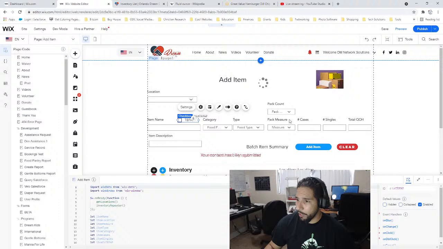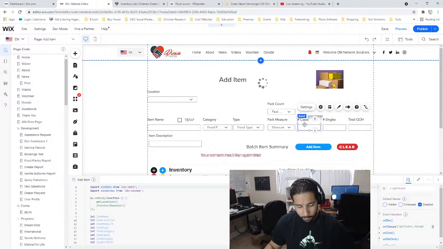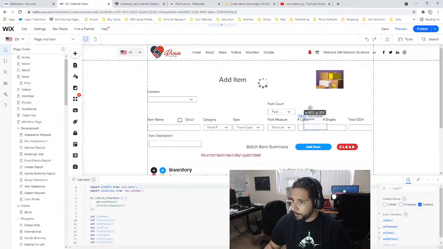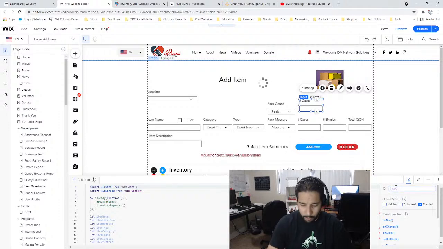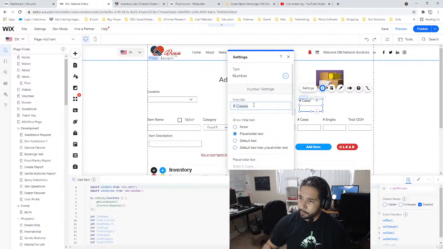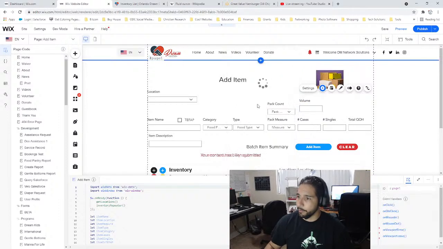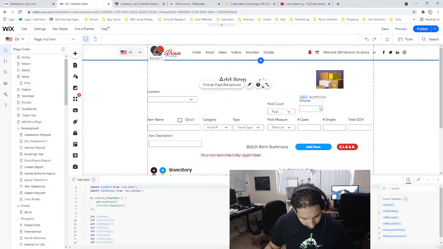Now we need volume. Volume is a number, so we can just take this one here and reorganize this a little bit. So we do volume. Then we update this volume. All right, let's see what else we need.